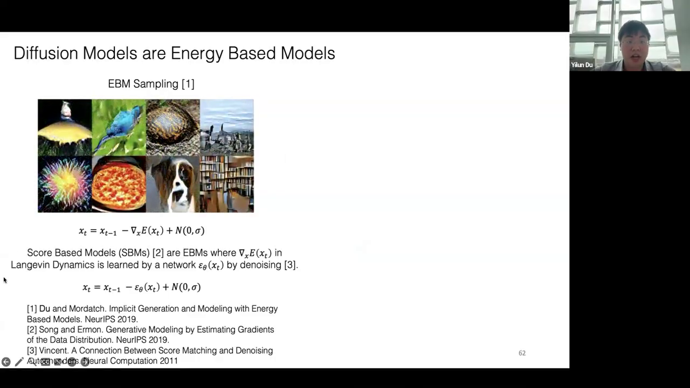Building on top of our work, there's subsequent follow-up work on score-based models, which adopted our Langevin sampling procedure on images, but where instead of explicitly learning the energy function using the objective I talked about earlier, you approximate the gradient of the energy function with this denoising network epsilon that you can learn from denoising. And there's some math from a couple of decades ago that shows that the denoising objective approximates learning this gradient of the energy function.